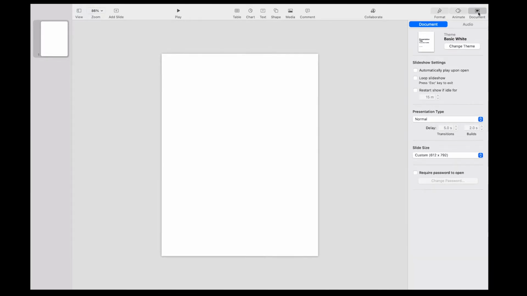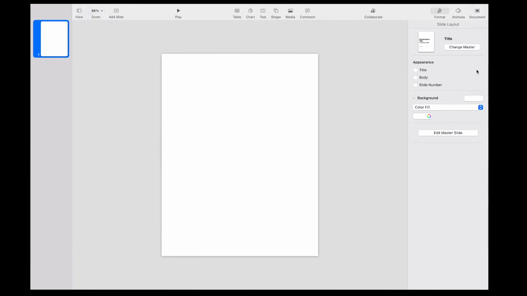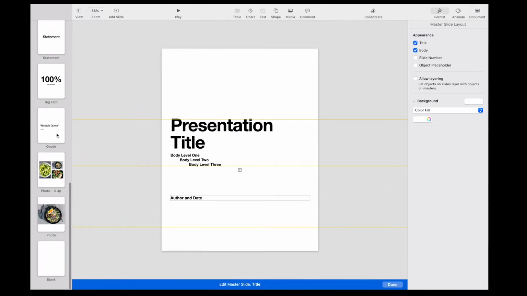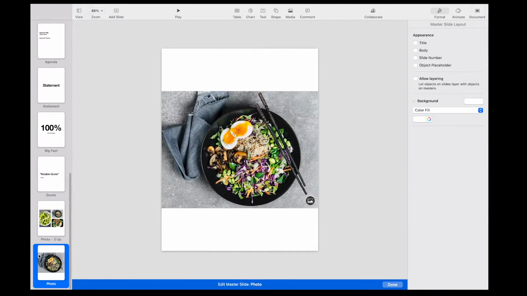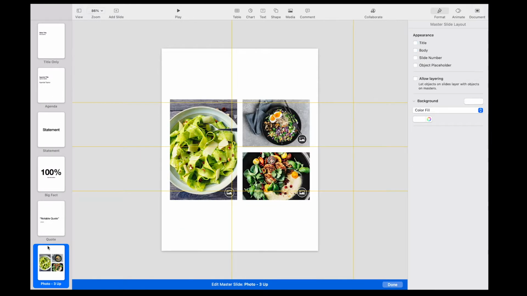This will be equivalent to a piece of paper. All right, once you've resized it, the next thing that we're going to do is, again, in the upper right-hand corner, select Format. Then the next thing we are going to do is select Edit Master Slide. What I'm going to do in here is just delete all of these slides.